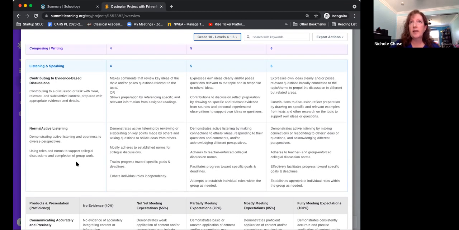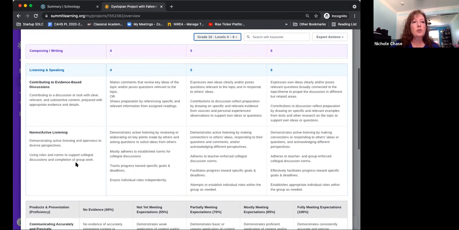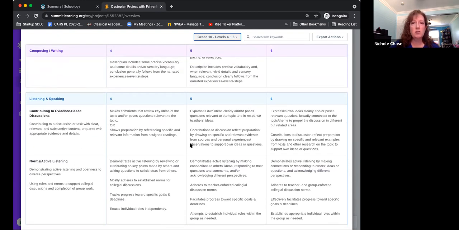Norms and active listening, that's part of your discussion. Contributing to our evidence-based discussion. How is it different? We're going to make comments versus expressing our own ideas clearly. We're going to express our own ideas clearly and pose relevant questions that are broadly connected to the topic and theme in the discussion in different but related areas. So we've got significant jumps to get from a 4 to a 5 and a 5 to a 6.